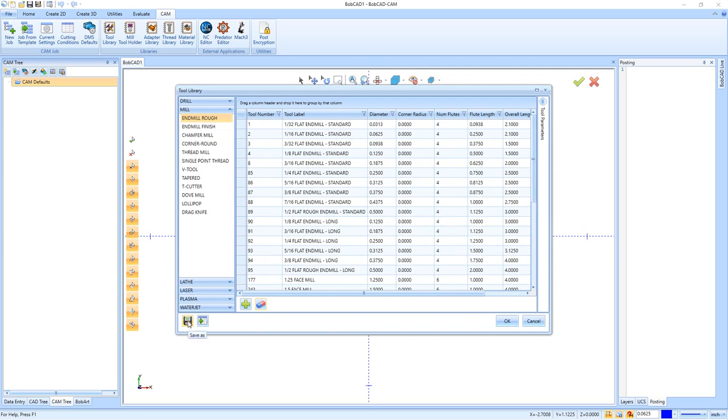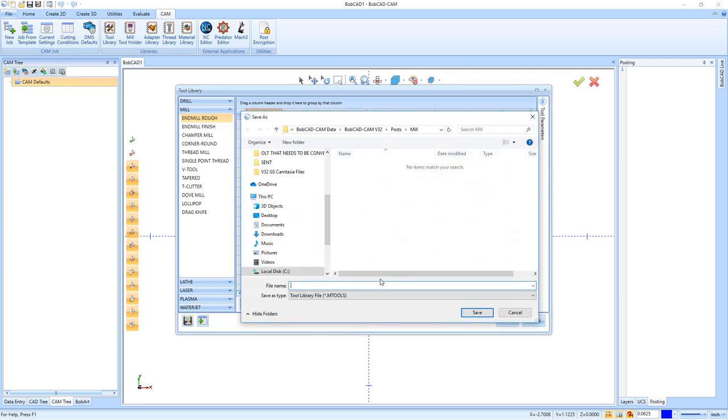Now over here we have save as. So if you say save as, it's going to let you save this mTools file, which we covered in an earlier video for the upgrade migration. This is the file that you're going to move around from version to version. So if you want to save it, you can do that.